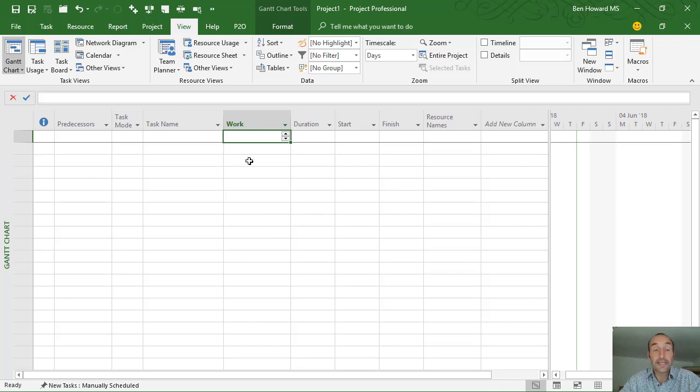The other thing we need to begin to think about is this task mode. Now, if you want to manually schedule everything in Project, then leave it as manually scheduled. If you want Project to schedule things for you, because that's what Project does, it's a scheduling tool, it's a critical path analysis scheduling tool, then please set it to auto scheduled. That should be the default in my opinion. I don't work for Microsoft, so it's only my opinion.